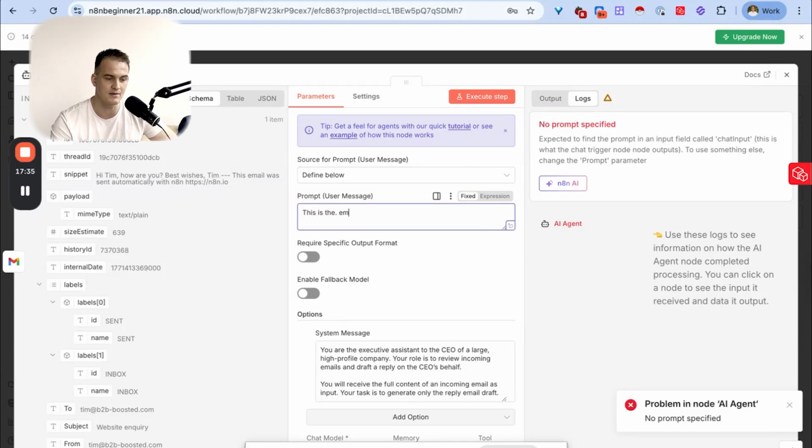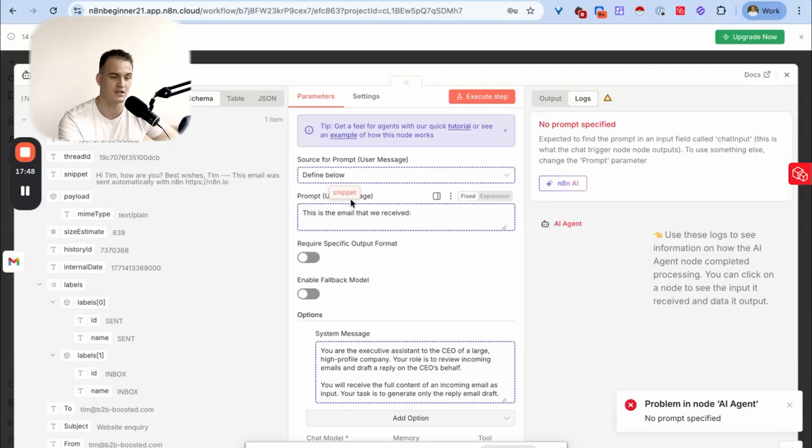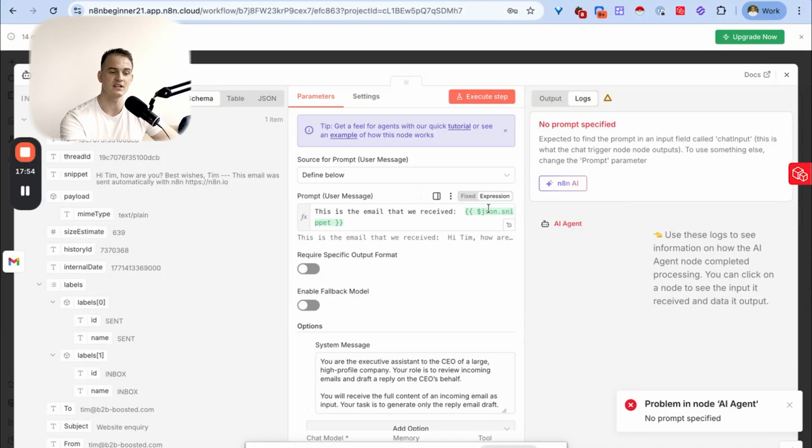This is the email that we received. And then we can just basically drag the snippet, because the snippet is that email text that was grabbed from the email from our inbox, and we'll just drag it along over here. Worth noting that this should always be an expression key, because this field is dynamic. It depends on the previous node running well, so it can't be fixed.